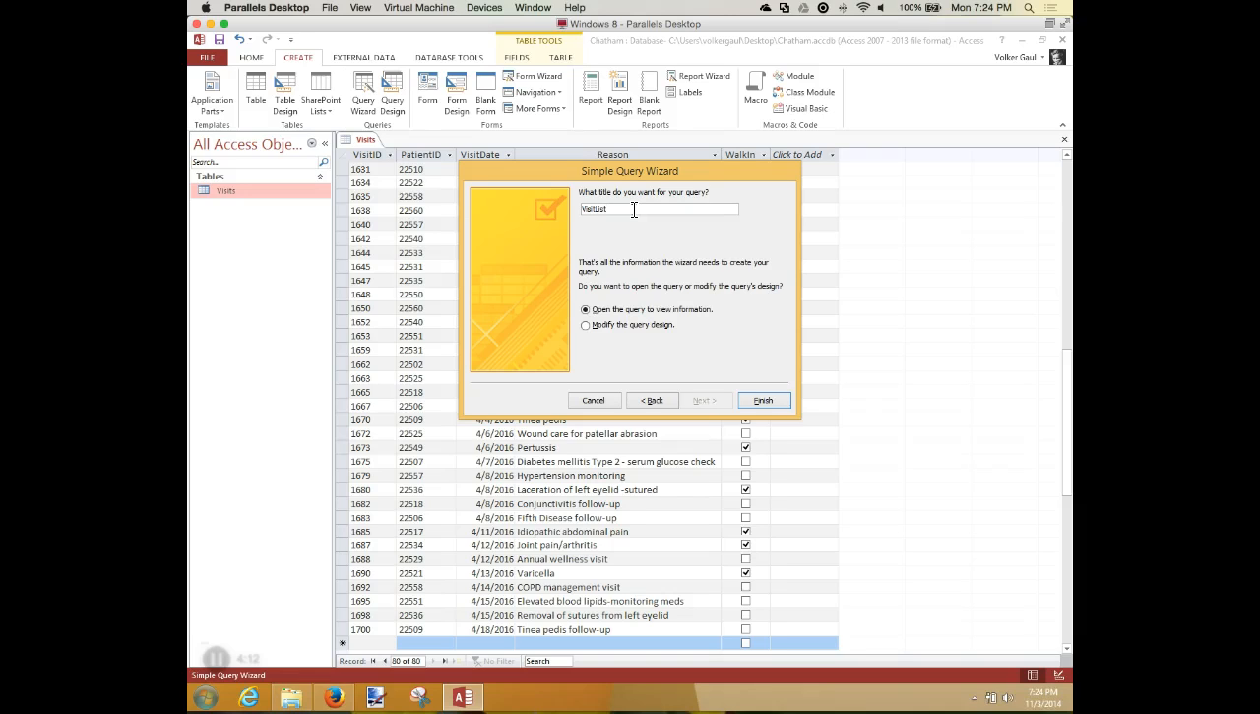Visit ID and the visit date and the reason. And it really doesn't matter, not at this stage. So then we called it visit list. And the next question, it says, do you want to open this and see the data, or do you want to modify the design, which is beyond the scope of this chapter? So we just click finish.